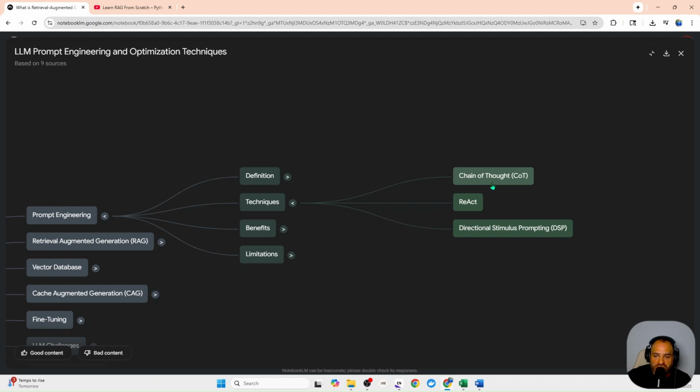We have a couple of techniques here. These techniques are called chain of thought, ReAct, and directional stimulus prompting. These are important to note. I'll do a different deep dive on these if you would like, and we'll go through what these are.